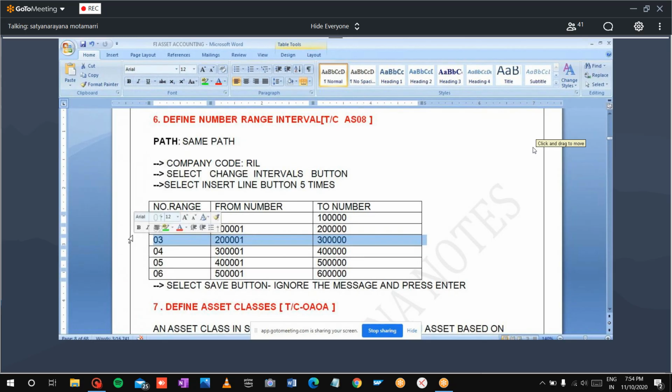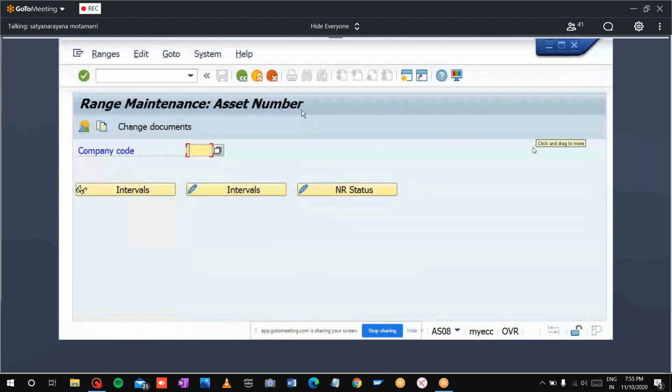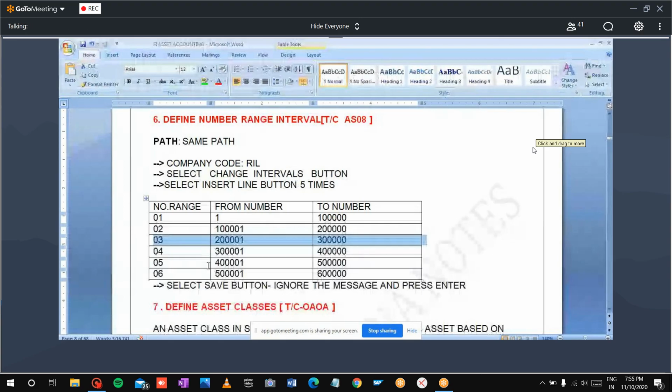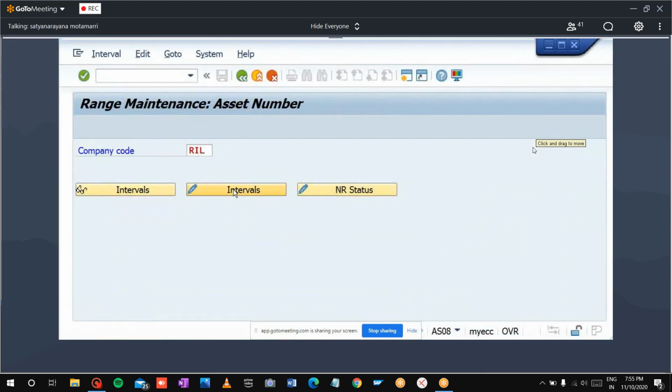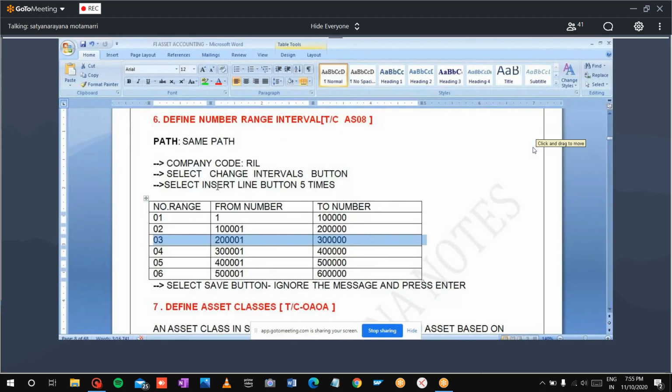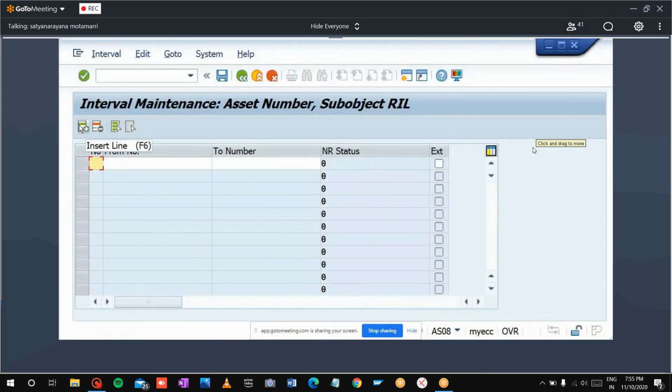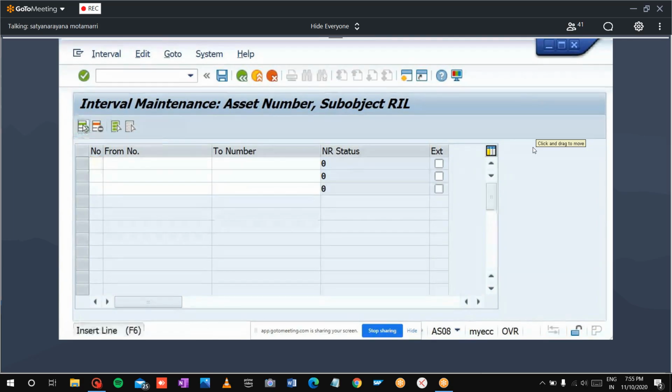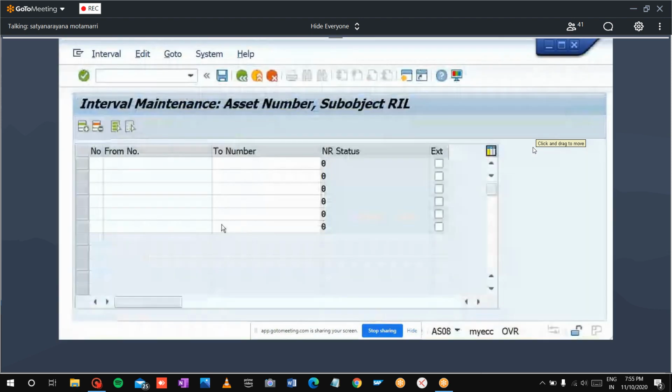Same path. Company code RIL. Select the change intervals button. Only one number range is coming. Select the insert line button 5 times. Insert line 1, 2, 3, 4, 5. The number range 01, 1 to 1 lakh.